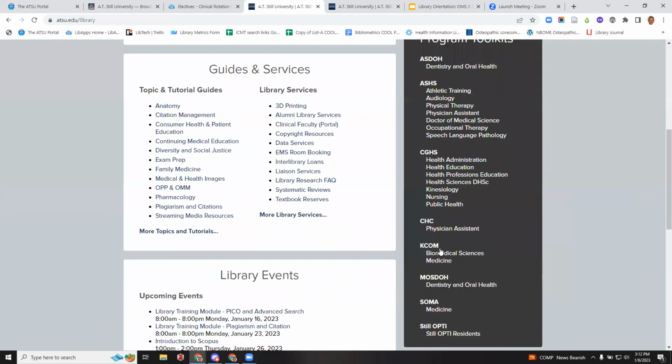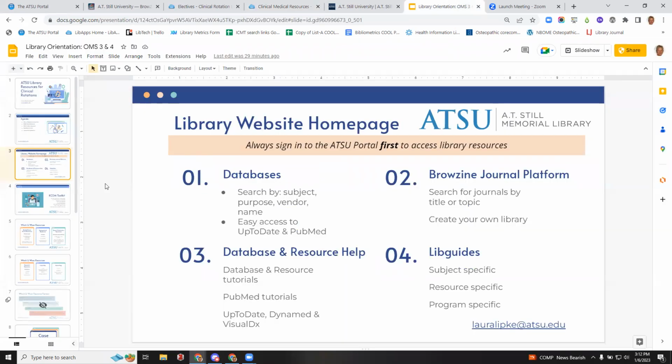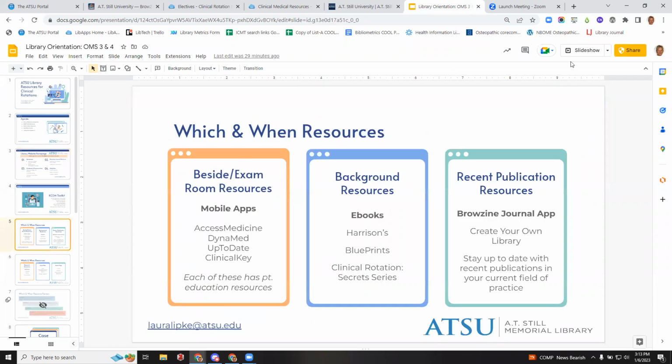So let's go back to the toolkit and the clinical rotation resources. And here's continuing medical education information, again, consumer health resources. So everything you could possibly want should be in there. If you need any help finding anything, please let me know.